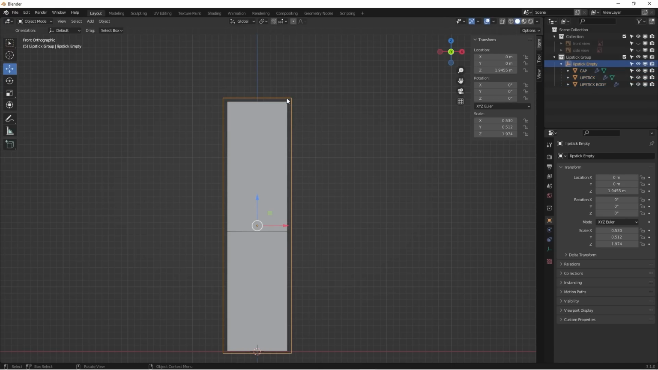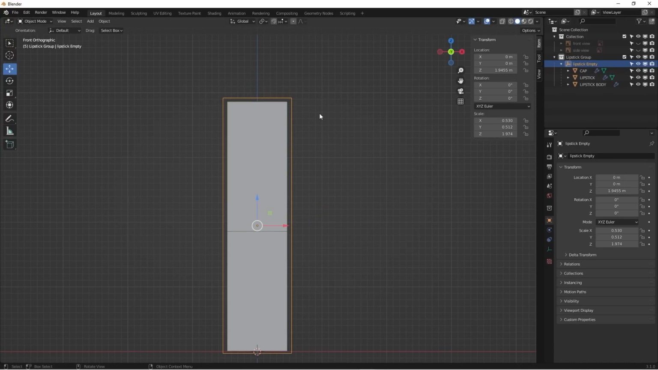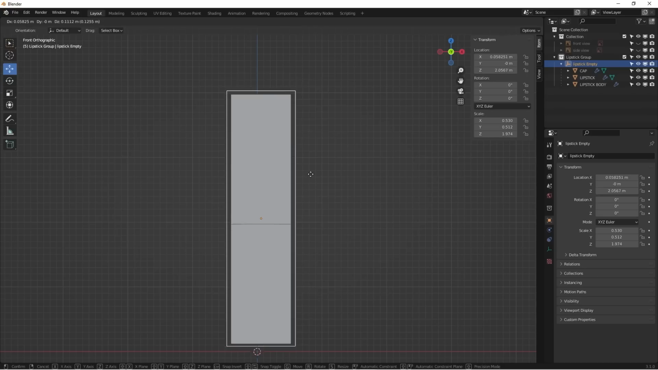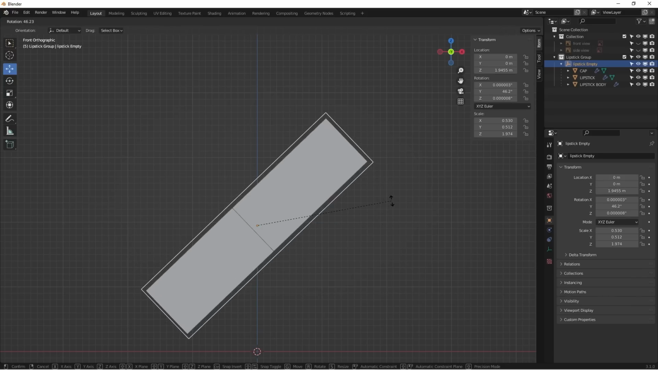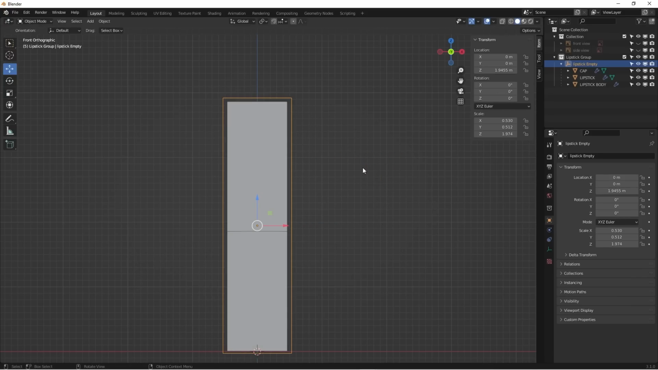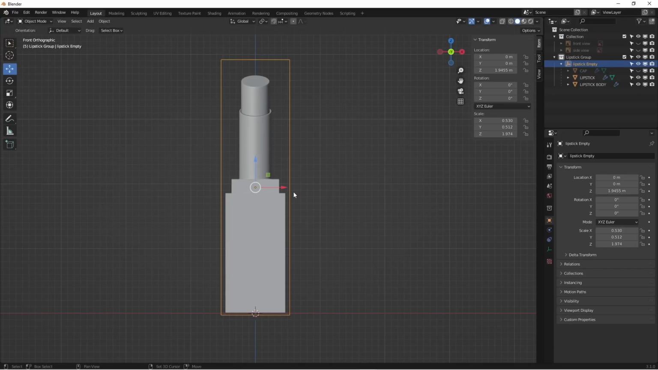So if I do any kind of rotations, positions or scaling on the empty, everything else is going to go with it. Okay, so we're going to rotate it, double R to rotate it. So everything is going to be like this. So this is done for our lipstick model.